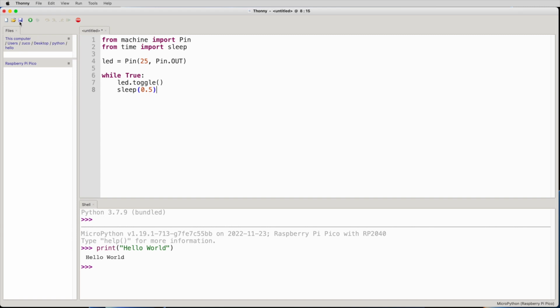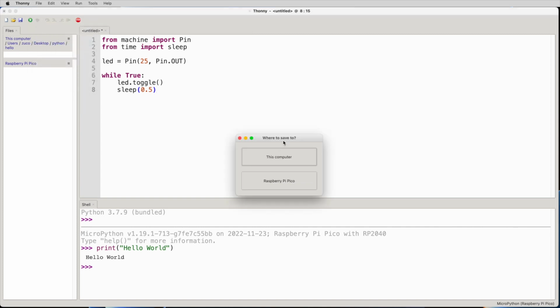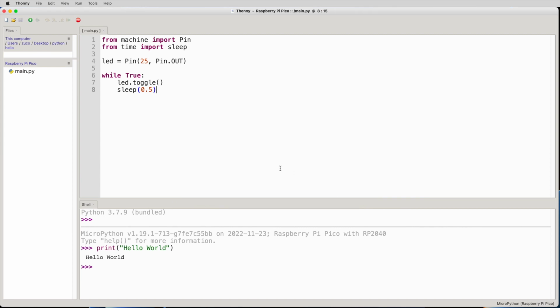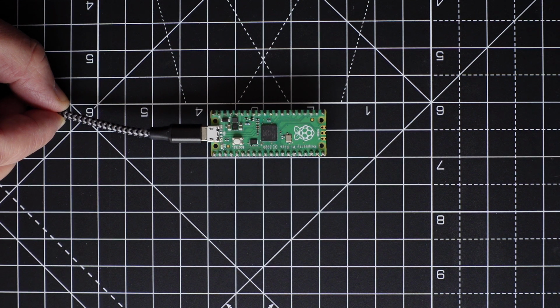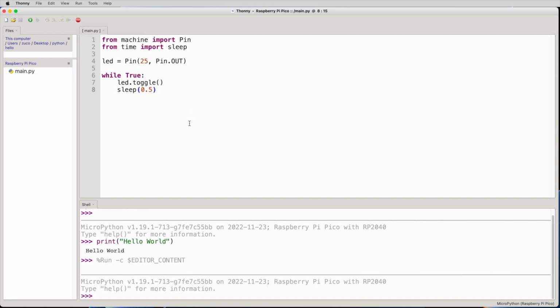Let's save it. We can go to the floppy disk icon here, or we can go to File and then Save. Thonny is going to ask us if we want to save this file in this computer or the Raspberry Pi Pico. We have to select Raspberry Pi Pico. We give it a name of main.py, okay, and now we can see here that Raspberry Pi Pico and this file is main.py, indicating that this file exists on the Raspberry Pi Pico. So now when we run this, we can see that our Raspberry Pi Pico LED is blinking. To stop it, we can just click here and stop, and it should stop the program.